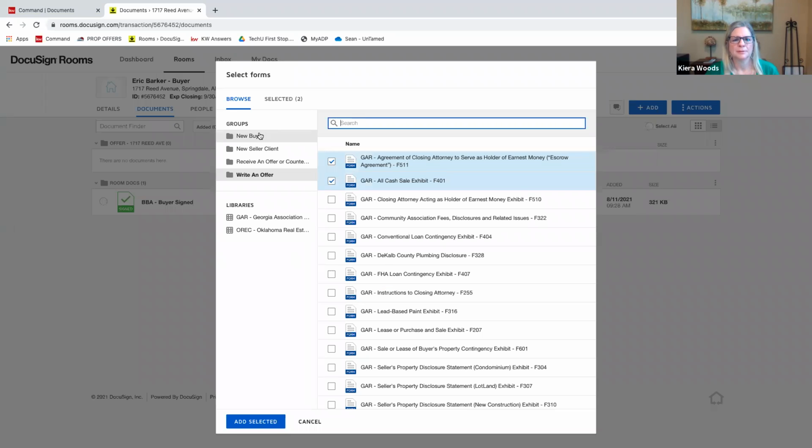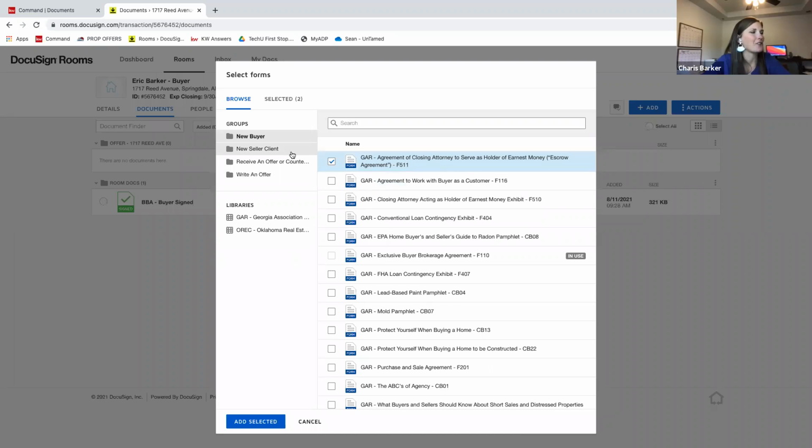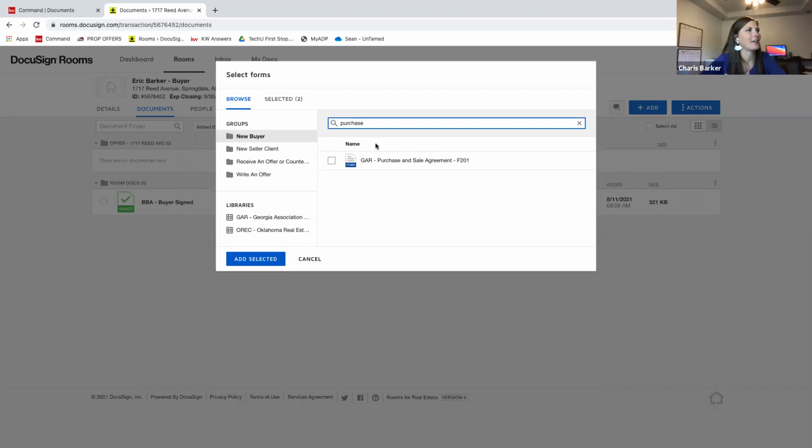That's crazy. Okay. I haven't used a lot of forms because I found they were a little weird. But okay, here's the purchase and sale agreement. Again, here's where my templates are. I have a purchase and sale template, so I'm going to apply that.